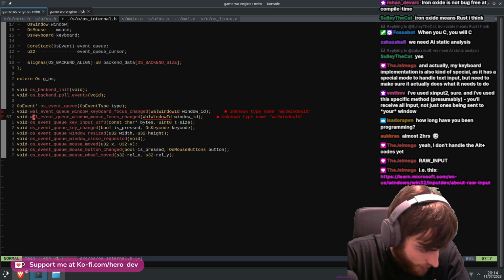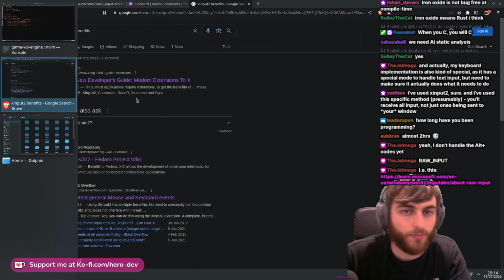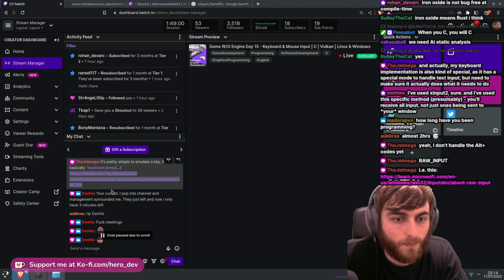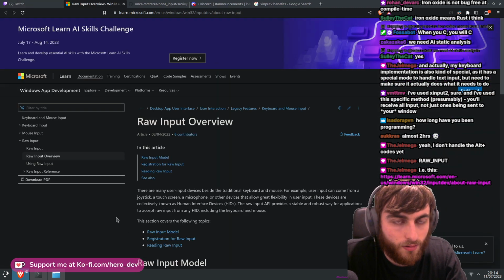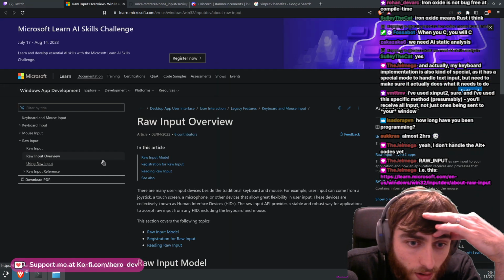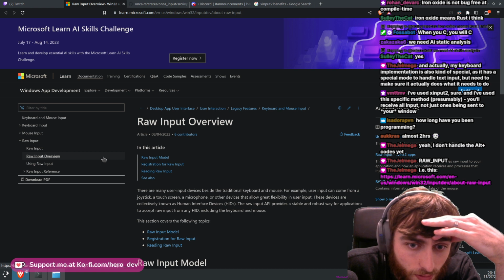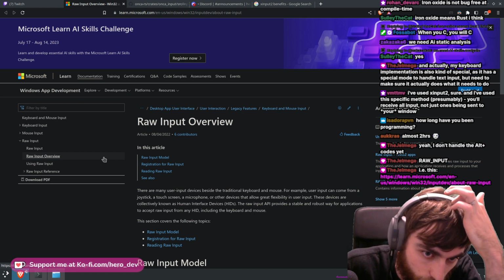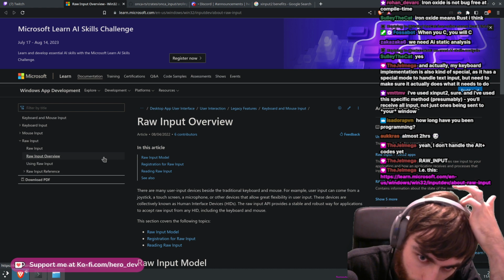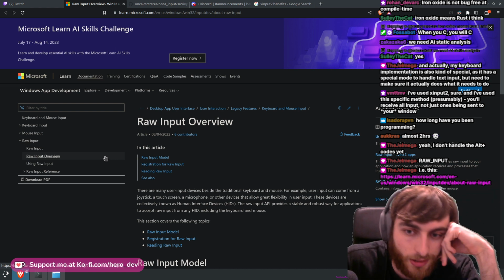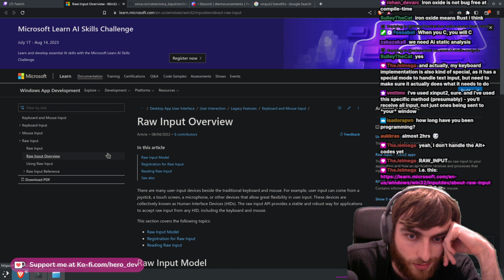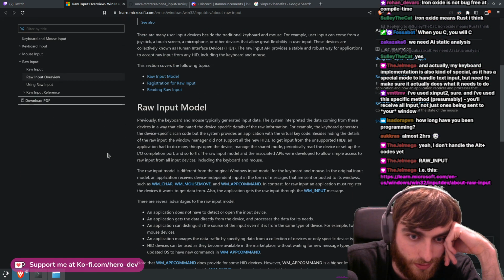About raw input. There are many used input devices, traditional keyboard and mouse. For example, user input can come from joystick, touchpad, microphone. Oh my days, microphone. As human interface devices. Oh my days.